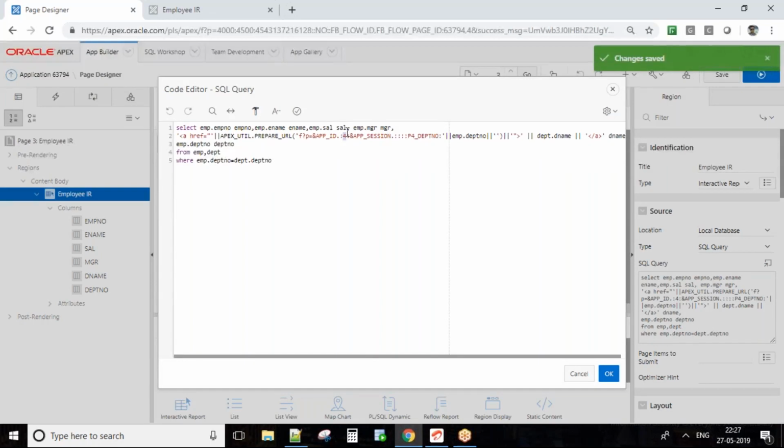Here it is 4, so you can write another case statement: when department 20, then go to page 5. Other things will remain the same. This APEX_UTIL.PREPARE_URL, we can use it anytime. It's a standard function, a util given by Apex, so you can have a look into that and see what the application of this is.